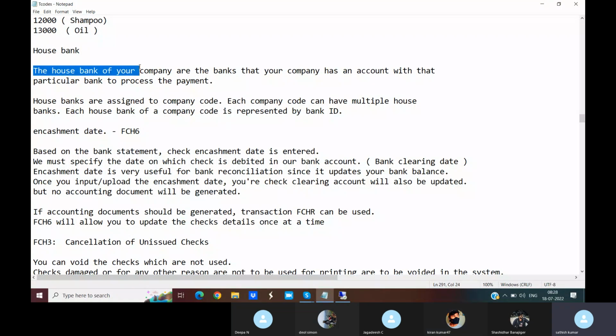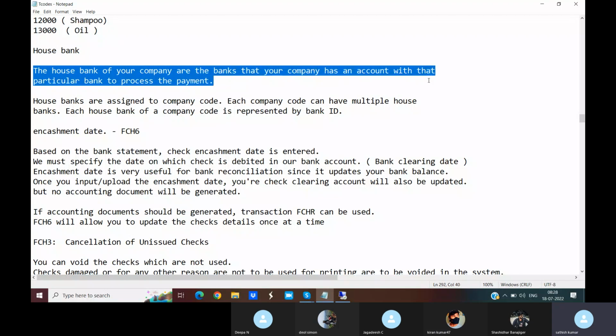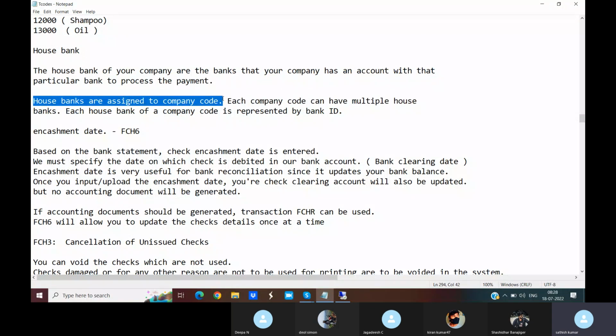The house banks of your company are the banks that your company has an account with, to process the payment. So through house bank only we are doing the payment for customer and vendor in SAP. The house bank topic is very important. And once you create the house bank in SAP, we have to assign it in the company code immediately. Each company code can have multiple house banks.